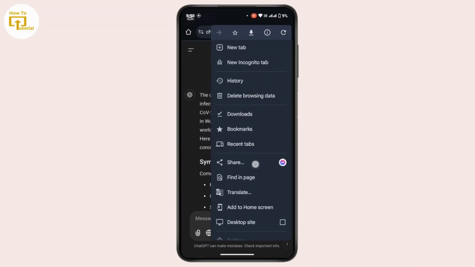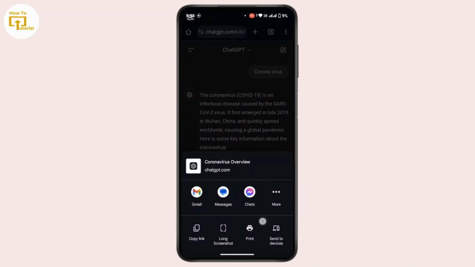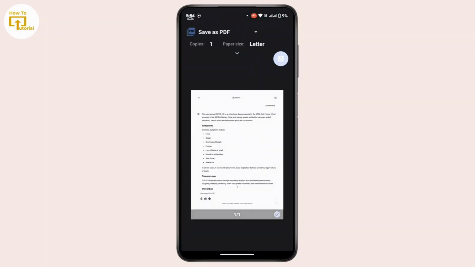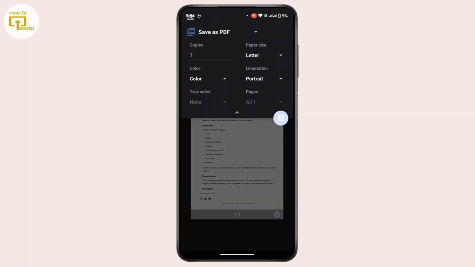Here tap on share, and from these options available, tap on print and load until you see the preview. And once you have that, there you have a few settings that you can change. Tap on this arrow icon, and now from here you can choose your paper size, the orientation that you want, and the color.